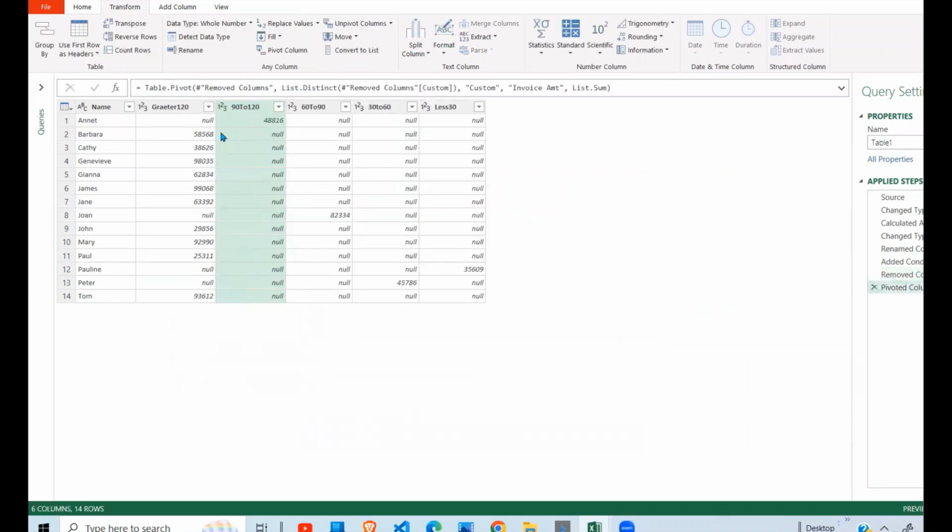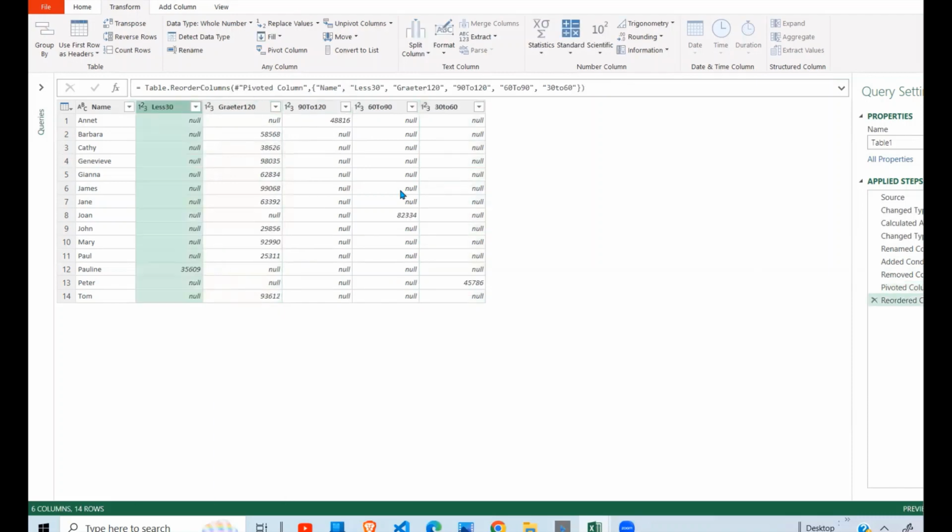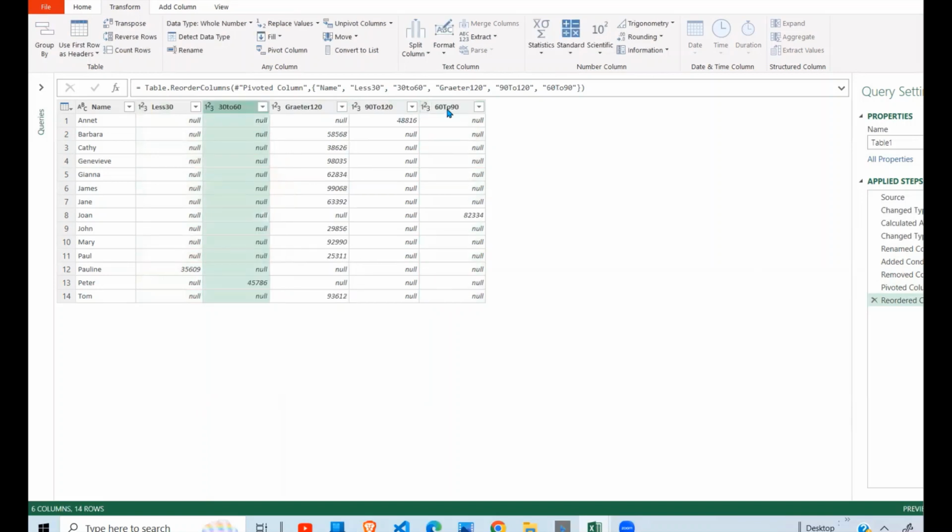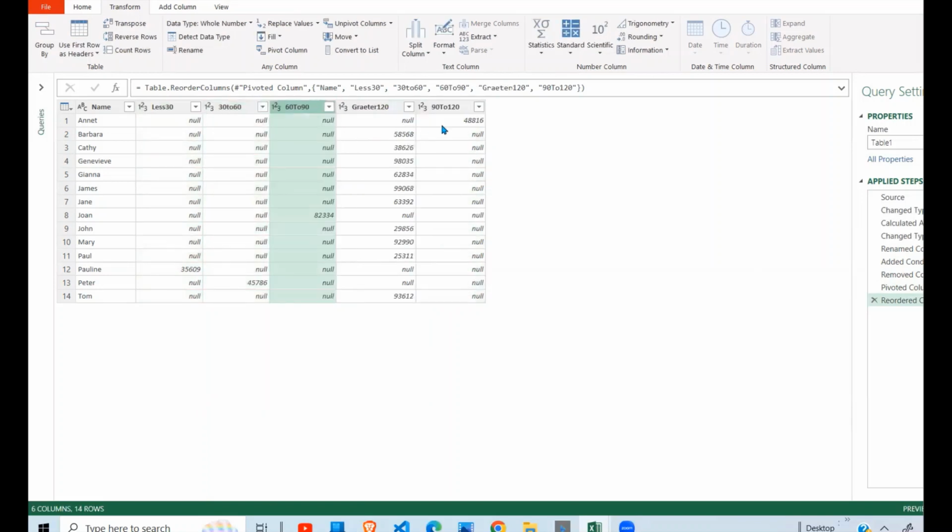So when you do that, it categorizes our invoices into less than 30, which I can rearrange, bring at the start. Then 30 to 60 becomes second, then 60 to 90 becomes third, 90 to 120, and lastly greater than 120, like so.